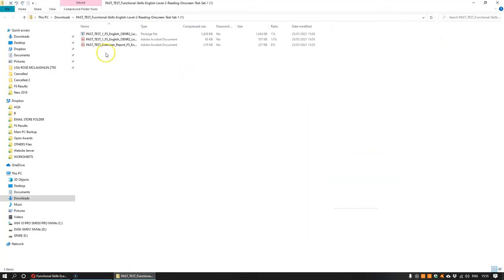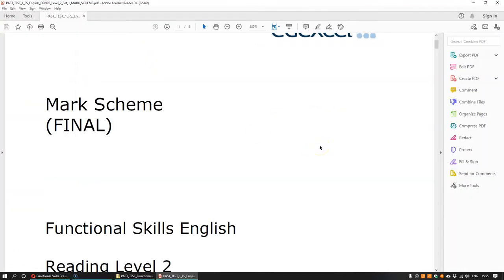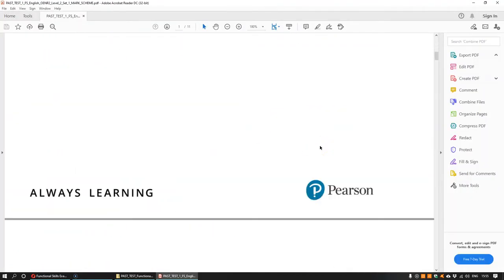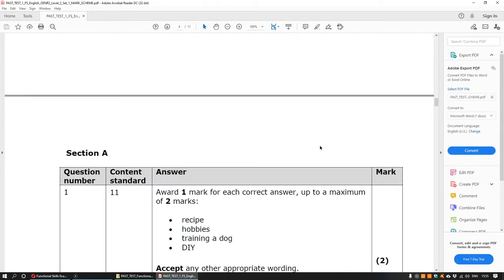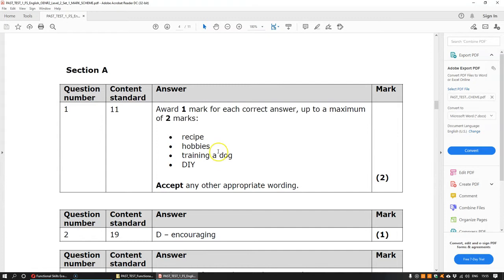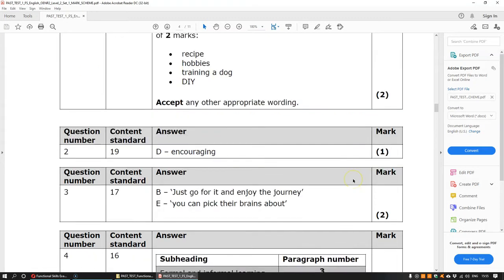Okay, now what we've got here is the mark scheme. So if we click on that, and it's the mark scheme for this particular test, what you'll find is the details here about how marks are awarded or maybe lost. So that may be quite interesting to look through just to get an idea, or get a feel of what the examiners are looking for though.